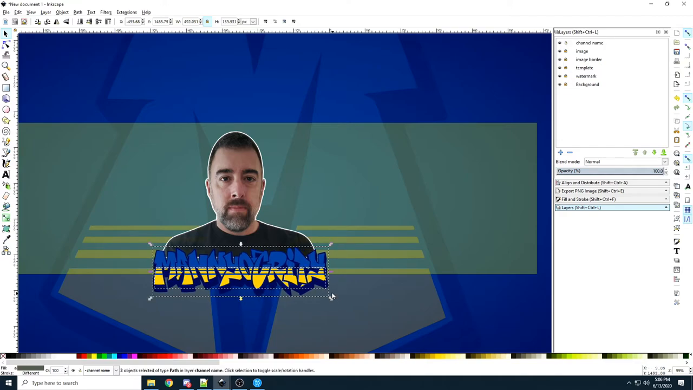Shrink a little bit more. I just want to make it look like it's about the same size. Now, as you can see, there's a white outline around me. I want to put a white outline around the name too.